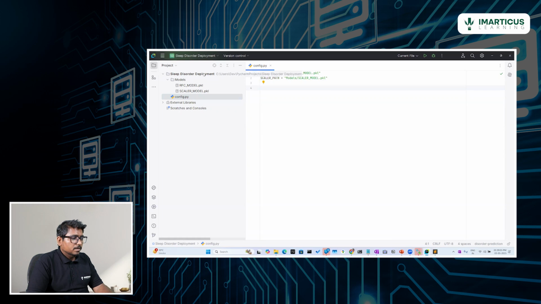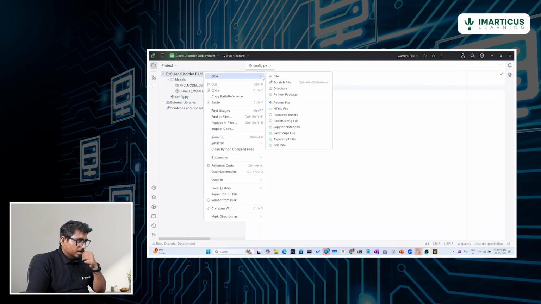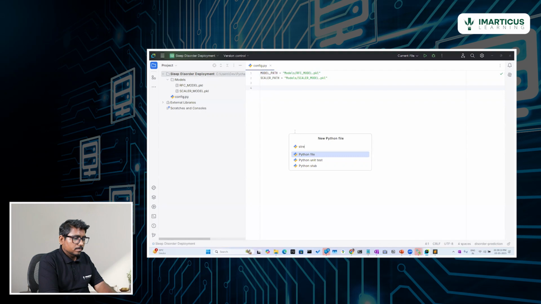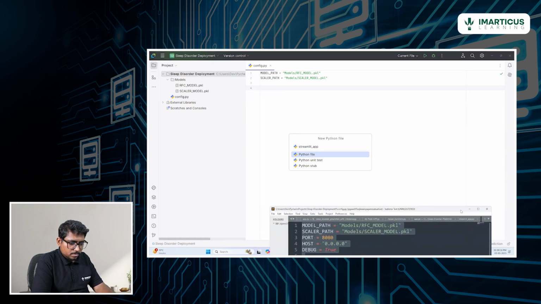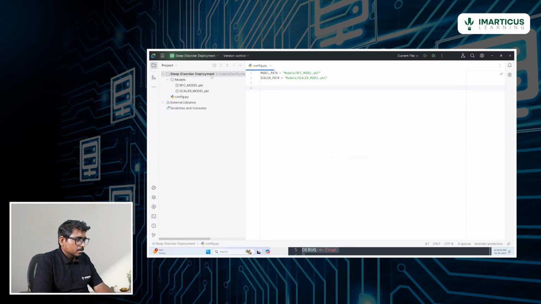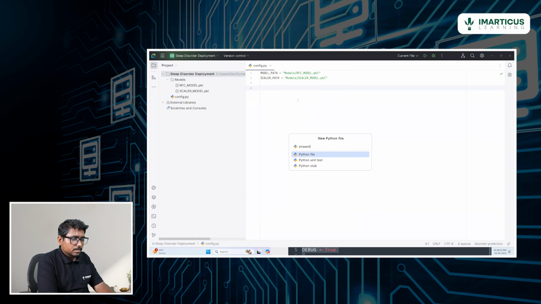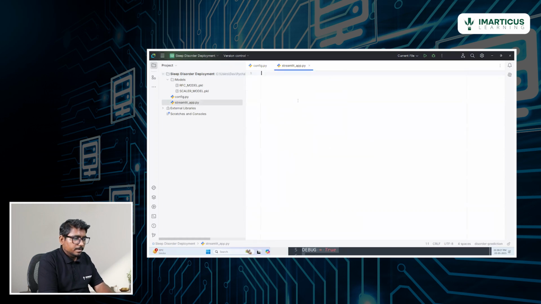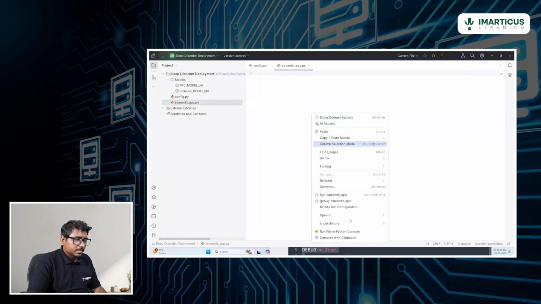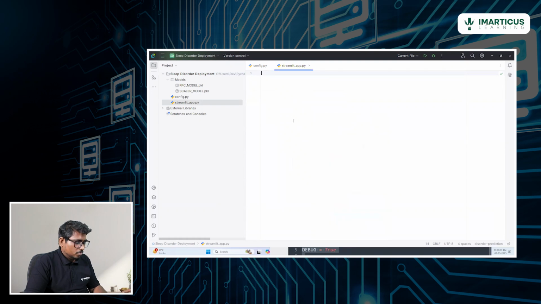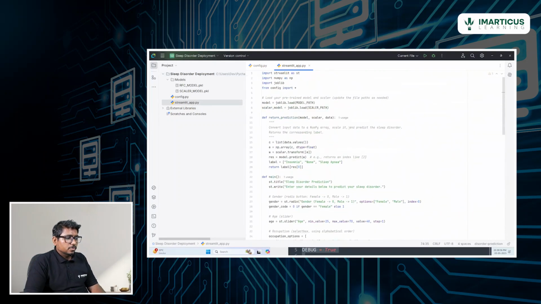Let's create one more file, streamlit app.py. Let me create a new Python file, streamlit app, enter. Now here I will paste the entire code. I have already copy pasted this code. So this is the code.